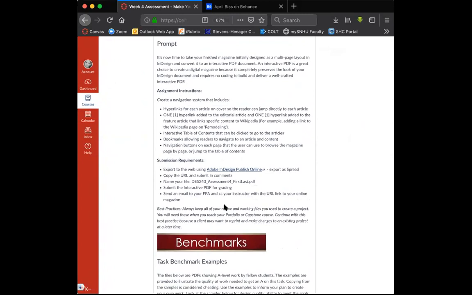So it's now time to take your finished magazine initially designed as a multi-page layout in InDesign and convert it to an interactive PDF document. An interactive PDF is a great choice to create a digital magazine because it completely preserves the look of your InDesign document and requires no coding to build and deliver a well-crafted interactive PDF.